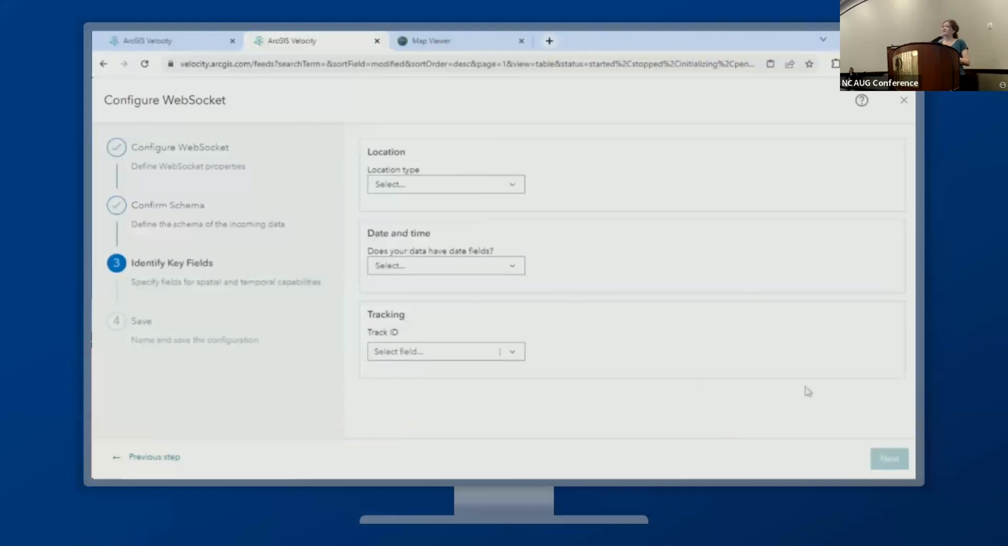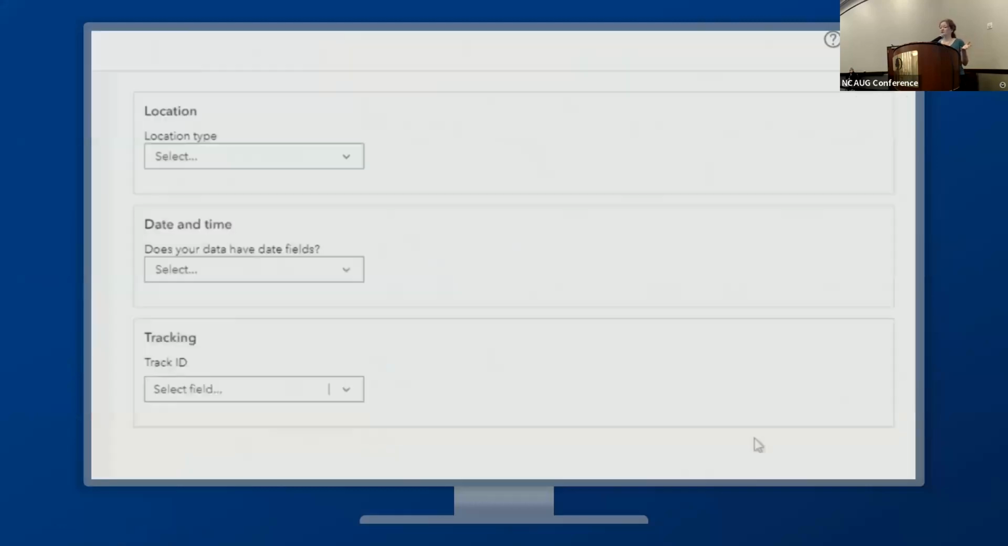And once you've got the schema set up the way you want it, you have to put in a couple key properties. So there's first the location. And you might be saying, well, I'm in ArcGIS, doesn't everything have location? But actually a lot of sensor data, again, those fixed sensors often report data without coordinates because they're always in the same place.